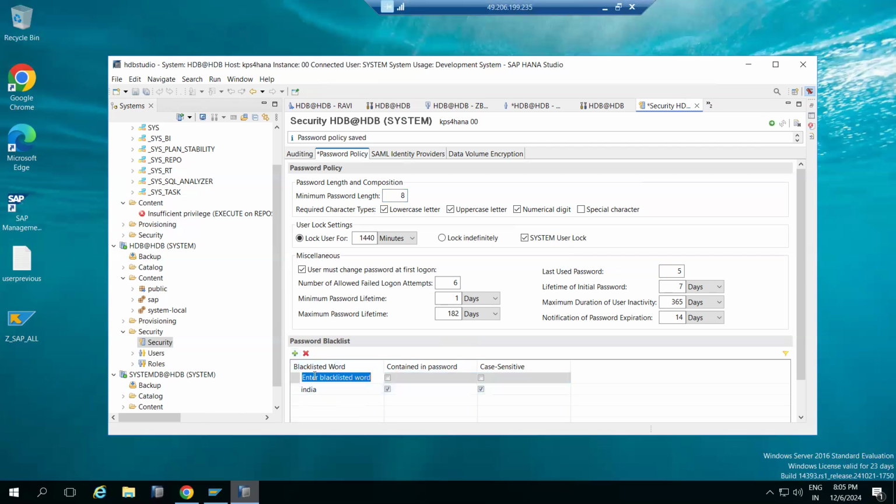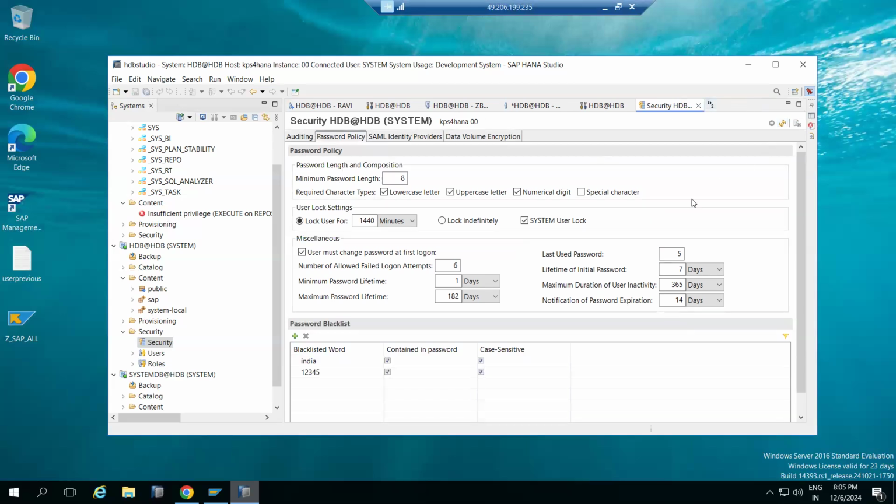Then some people put consecutive letters in the password, like 1 2 3 4 5, and that is also rejected. Then some people put different words, something like that. This type of thing we can keep in the system as blacklisted passwords, so that they cannot keep this password. Whatever password you set here, they cannot keep it.